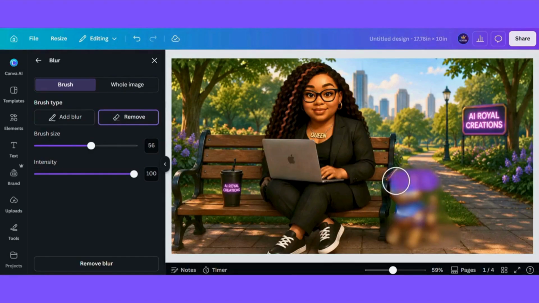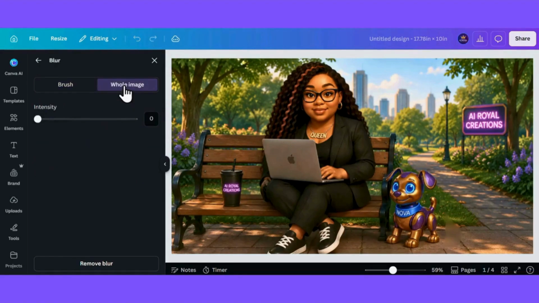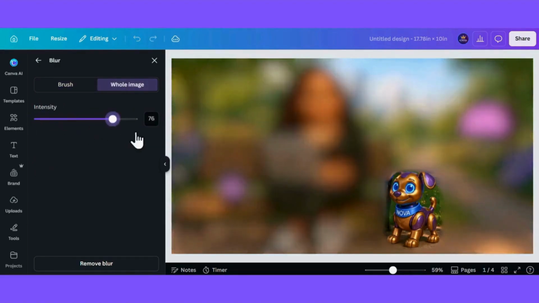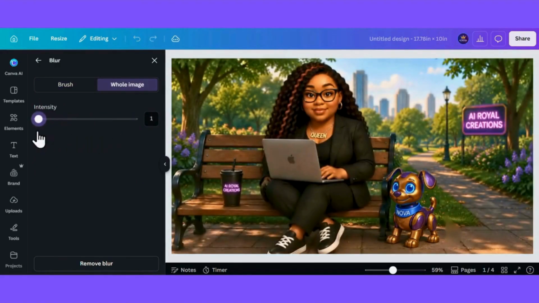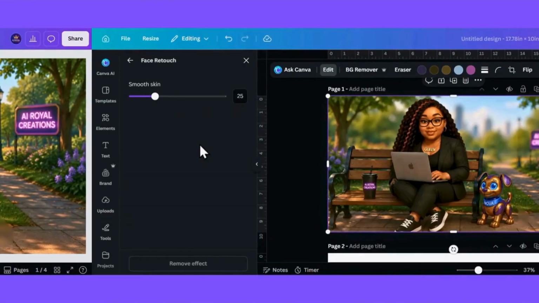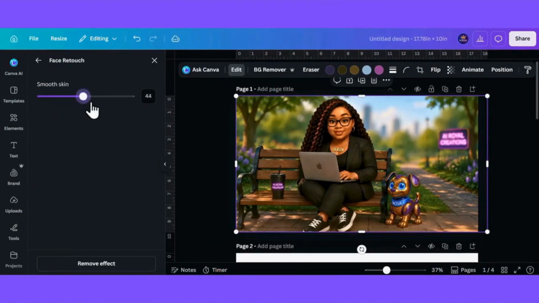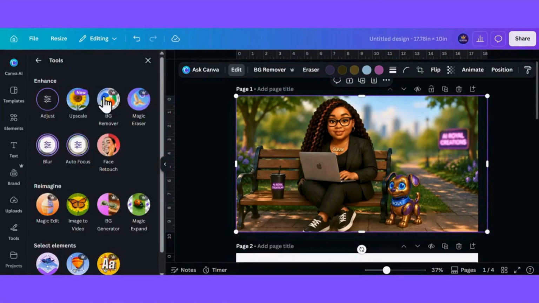As you can see, if you blur the entire image and then remove blur from one section, that area stays sharp while everything else remains blurred. Next is Face Retouch. This tool works best on real photos of people. It helps smooth and enhance portraits, similar to the effects photographers use during editing.